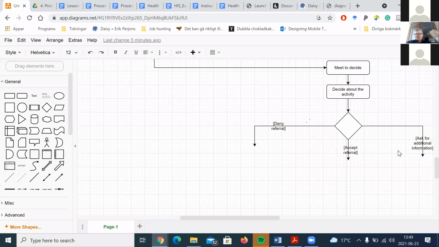They don't have all the information they need, so they will ask the primary physician for more information. Let's see if there are any chat questions. No, good. But please interrupt me also.